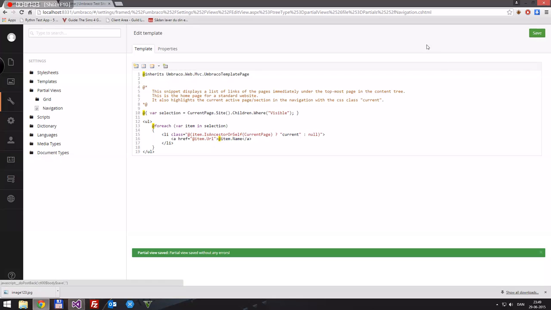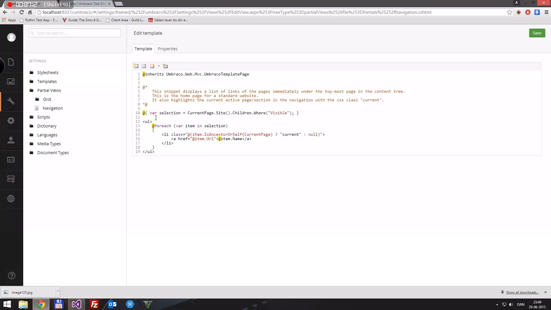So yeah, we'll just save it. And the reason that it doesn't go, for example, and takes the top node and stuff like that is because we will always put all this code in the topmost page, which is our first home page. And it would always link the pages from there. So that's why we don't go to any ancestor. As it also says here, this snippet displays a list of links of the pages immediately under the topmost page in the content tree. This is the home page for a standard website. It also highlights the current active page / section in the navigation with the CSS class current. So you could style that if you wanted to.